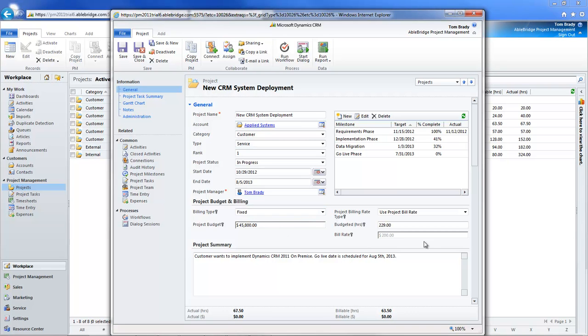You can use one bill rate for the entire project, or you can choose the resource role bill rate option. This comes in handy if you have a developer, sales engineer, and project manager all working on the same project, but they're billed at different rates.